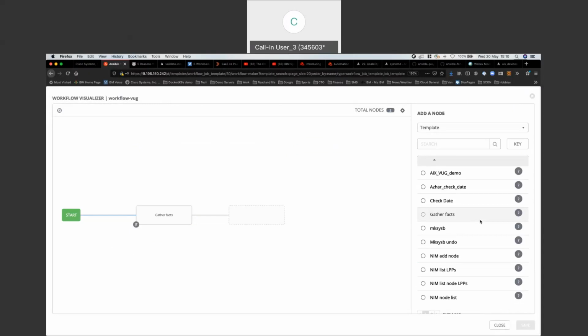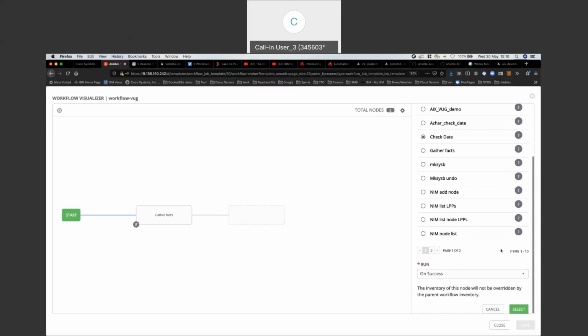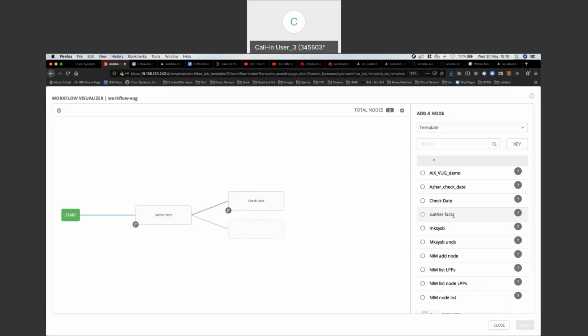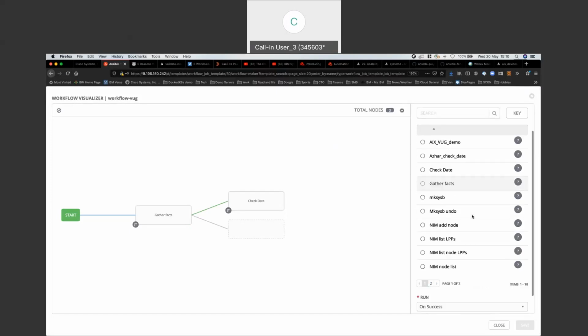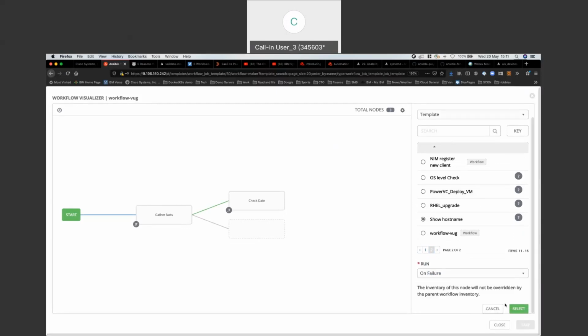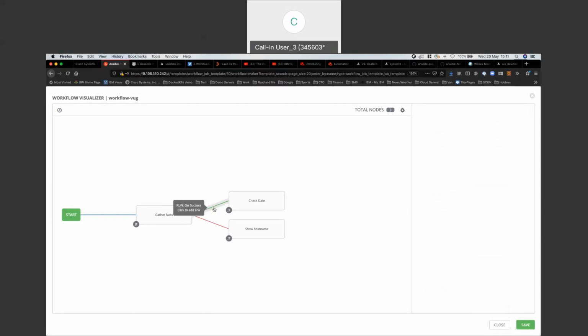So let's say we want to run check date, a simple module that goes away and checks the date of our clients. But we want to run this when the previous template was successful. So we say successful. But we want to run something if it fails. We want to run a deployment if it fails. So let's say, what else have we got here which is fairly simple? Show host name. For this one, we want to say only run on failure. So here we go. We've got a green line saying on success, a red line saying on failure. This one is basically going to run every time. Let's save that.